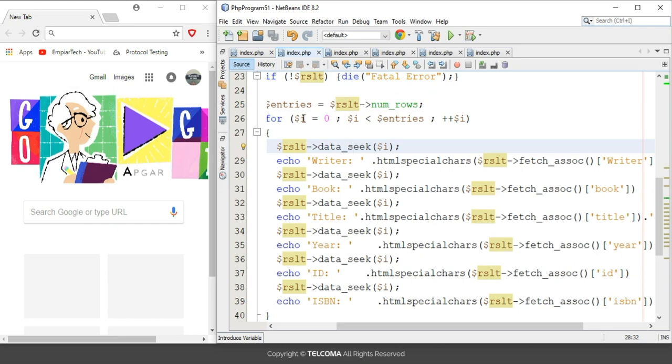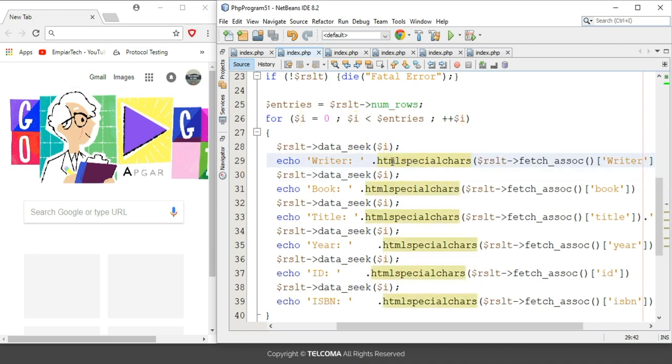Like here, if i is equal to 0, then it will extract the information from row 0, and if i is equal to 1, that is less than entries, and the plus sign is to increment the value of i after every loop. So when i is equal to 1, it will give the information about row 2, that is of the book. And coming to this echo statement, here in the echo statement we are using the htmlspecialchars function.